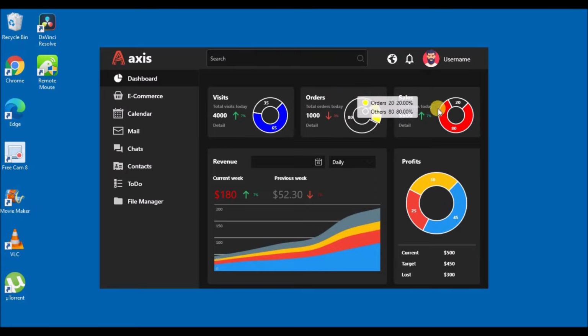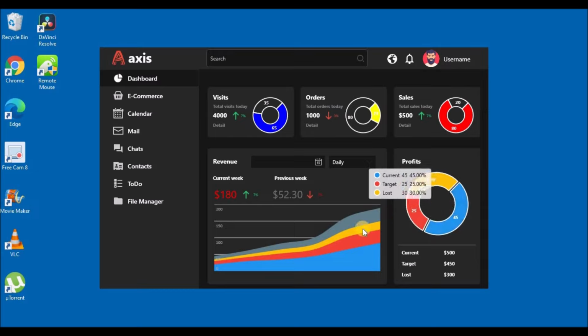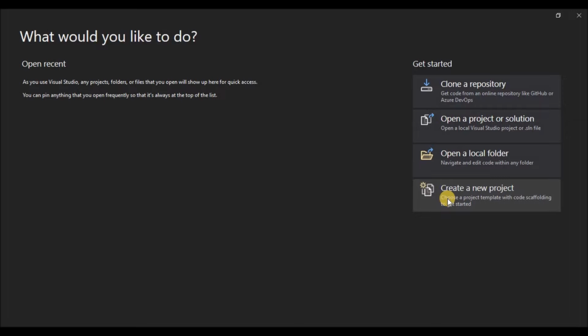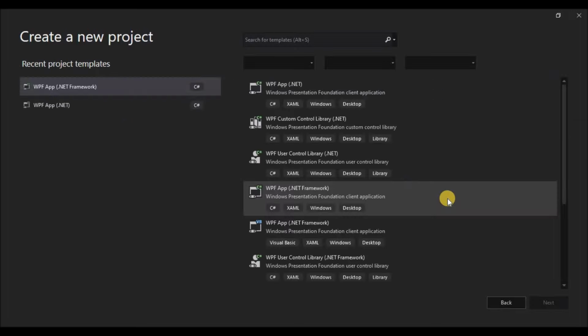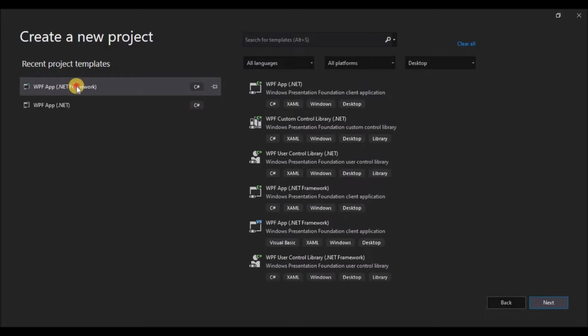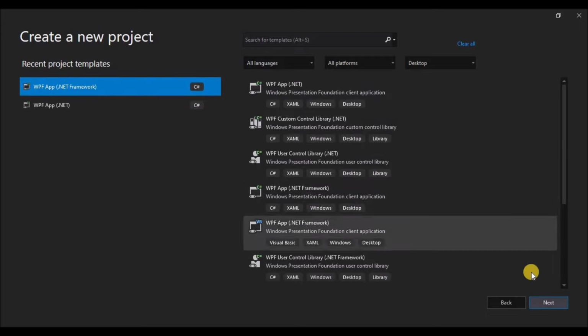So in today's video we will learn WPF using the UI library Handy Controls and also the chart library LiveCharts. So without any further ado, let's get started. Let's open Blend for Visual Studio and click on create a project. Make sure you select WPF app with .NET Framework and then let's click on create.